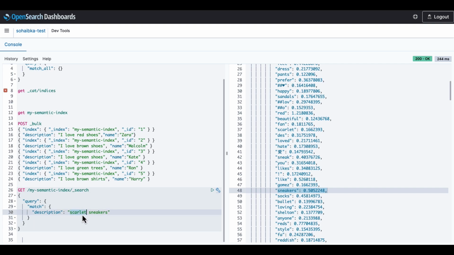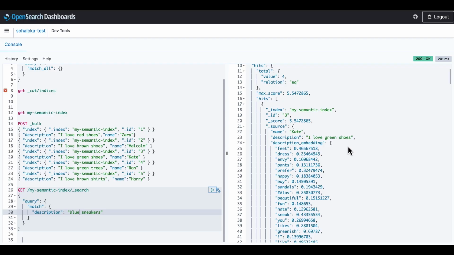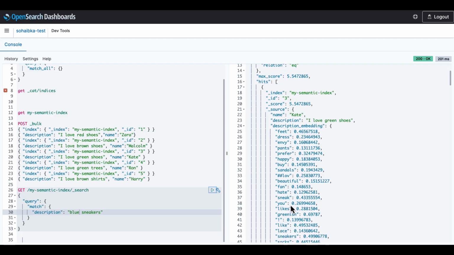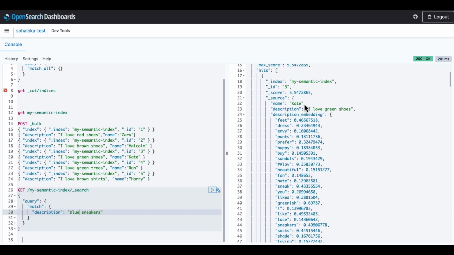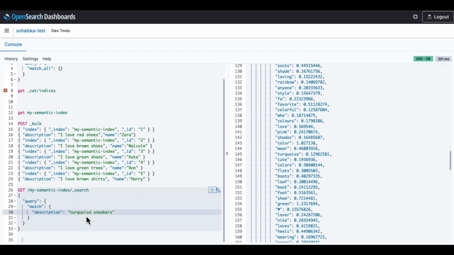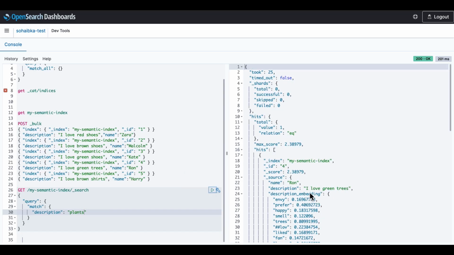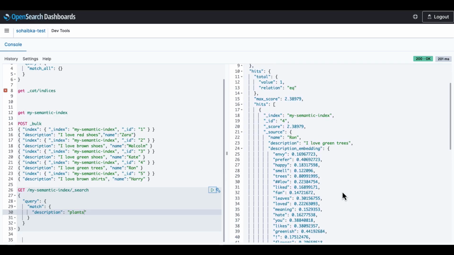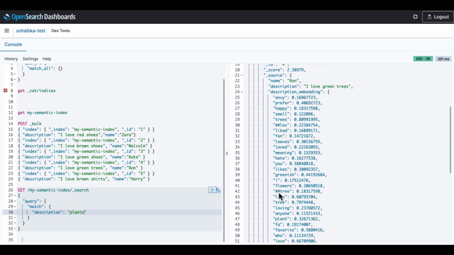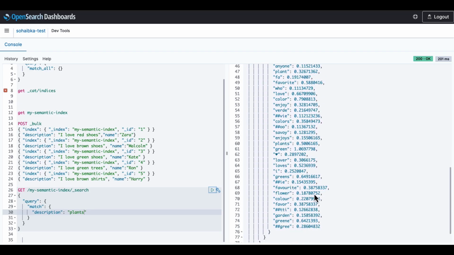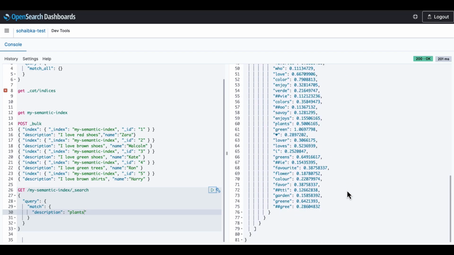Let's look for blue sneakers. And so semantically the most similar is green shoes. Again, both the words blue and sneakers are likely part of the description embedding for this text. Let's look for plants. So I have now matched on the description that says "I love green trees," because trees are similar to plants. And I can see plant is here in my rank features. And I see no documents with the word sneakers or shoes or shirts.